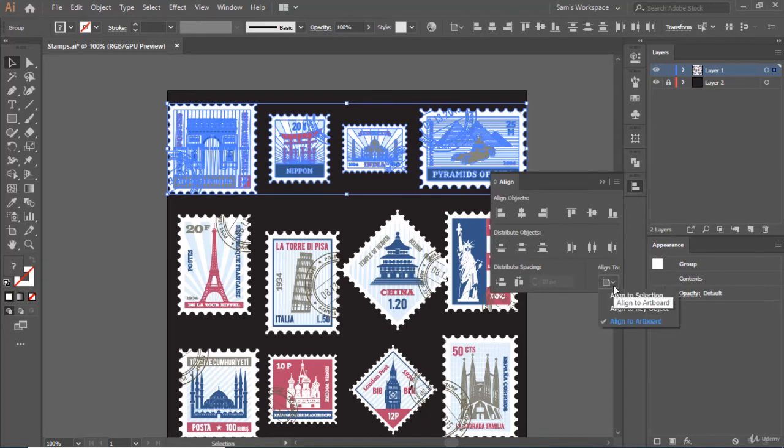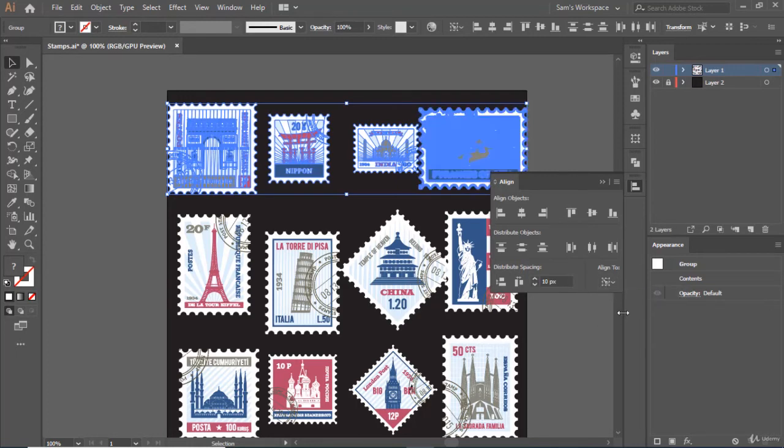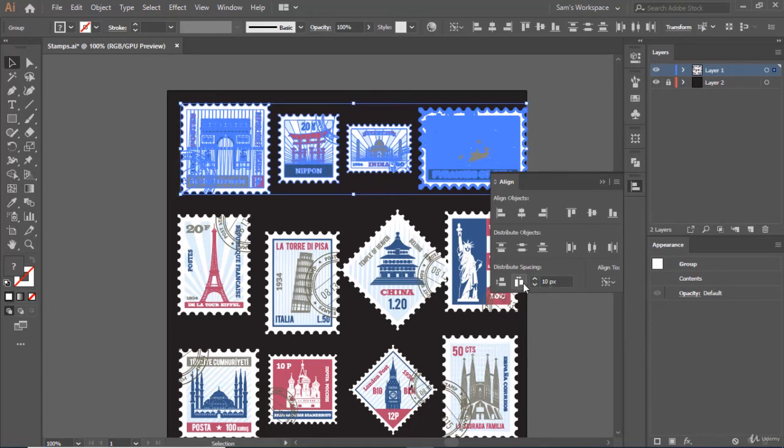However, keep in mind that by default it is always aligned to selection, and hence when you click here, you might not find it appropriate, especially when the objects are of different sizes. So that is the time when you select align to key object and then specify the distance and then horizontal distribute space. Now you can do the same vertically as well.